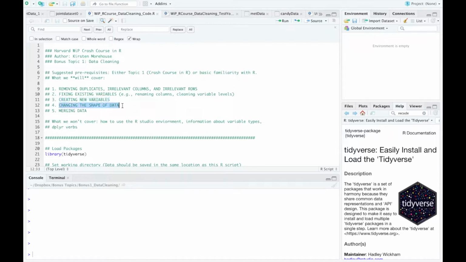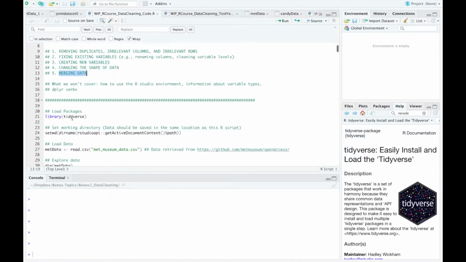We're going to talk about changing the shape of data. So say your data is in wide format and you need it in long format. How do we do that? Again, don't worry if none of this makes sense now or you're not familiar with these terminologies. We'll get there by the end. And then finally, how to merge data. So if you have two data sets, how do we bring them together in a way that makes sure that we're not losing any information? So with that, let's jump right into it.